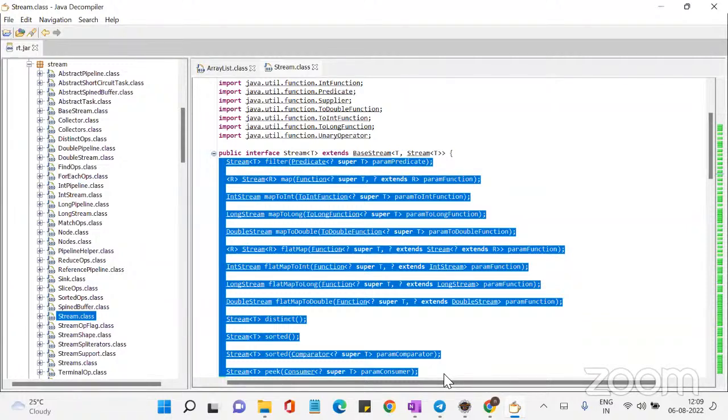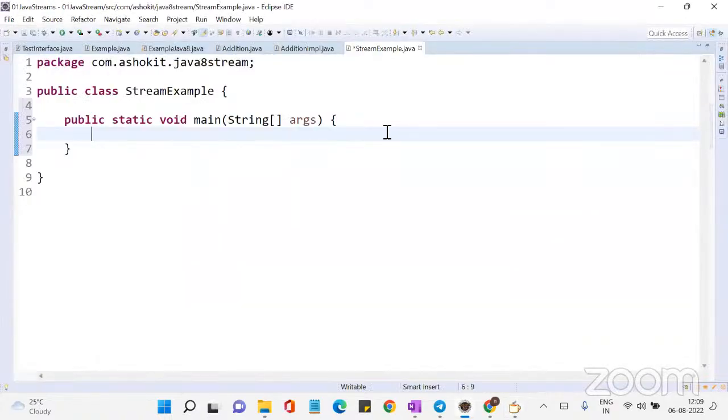Now, Stream is an interface. The purpose of a stream is to perform operations on a collection object. Stream is not a data structure. When I say it is not a data structure, it does not hold the data. That we can see through the programming. Now, let me give you some questions.